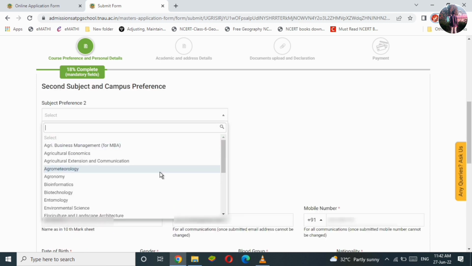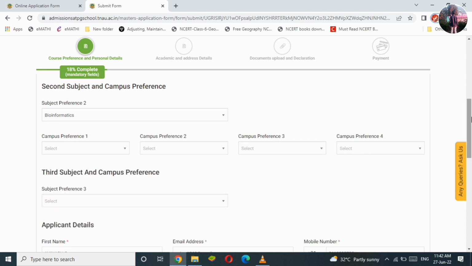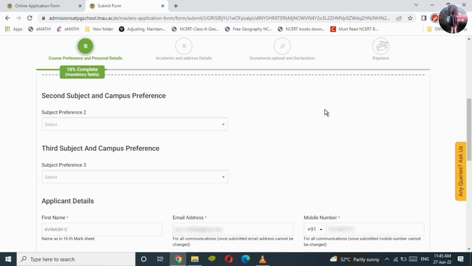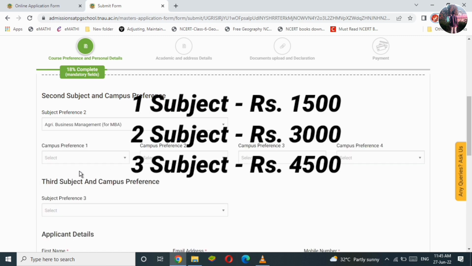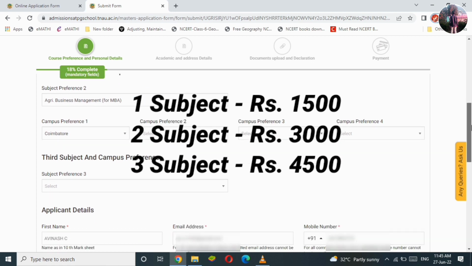Next, subject preference 2. If you are interested in another subject and want to apply for another subject entrance exam, click the next subject and follow the same procedure for campus preferences, up to 4 campuses. Then for a third subject, select the third preference and the same campus selection option. If you apply for one subject, they will charge 1500 rupees. If you apply for 2 subject preferences, they will charge 3000. If you apply for 3 subjects, they will charge 4500 rupees.